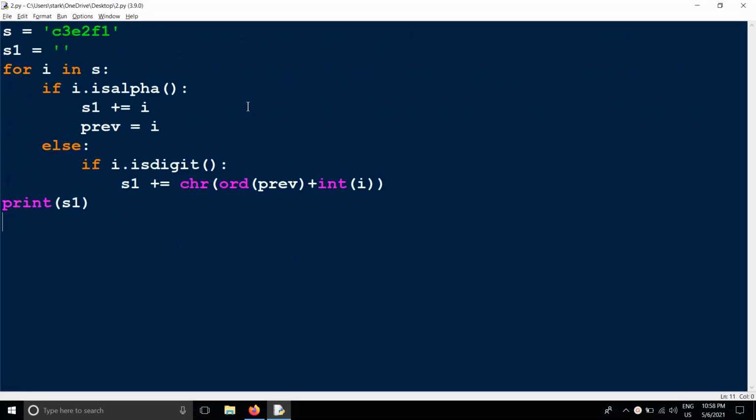Now I'm explaining the example. Here the I value starts with C. C is an alphabetical, so C dot is alpha, checking the condition, it is true, and it's going to add to S1. S1 is equal to S1 plus I. So S1 is equal to C. In I we are having C, and then we are going to take the previous value as I, so previous is C, and then it's going to take the next value, 3, right? So 3 dot is alpha is a false condition.